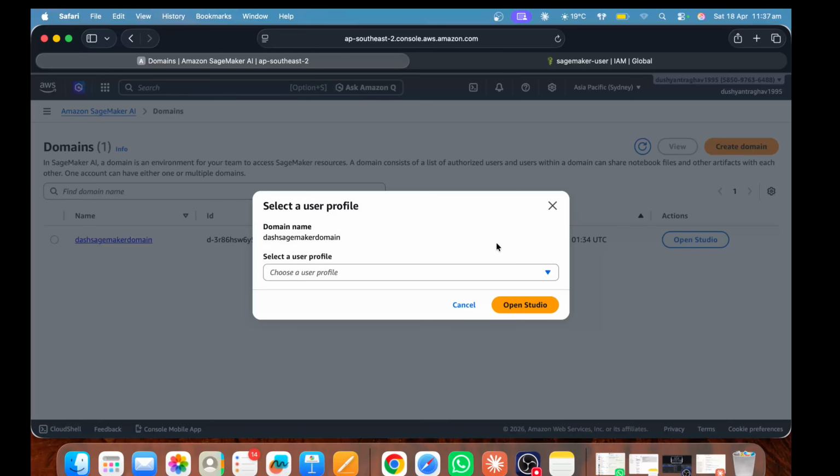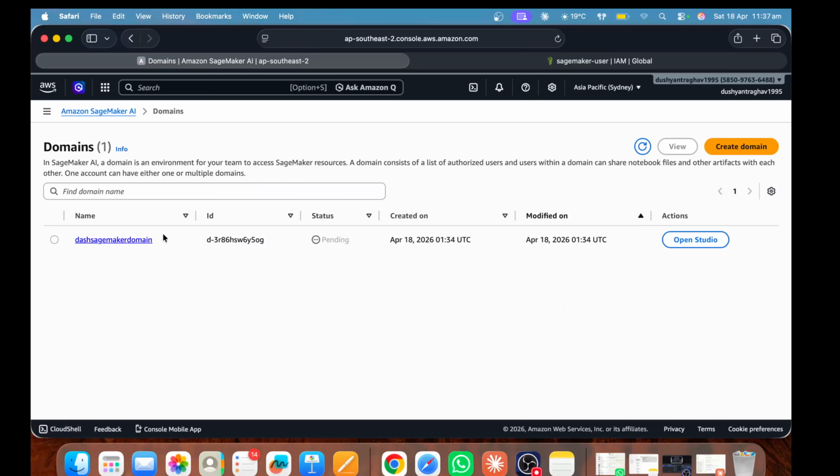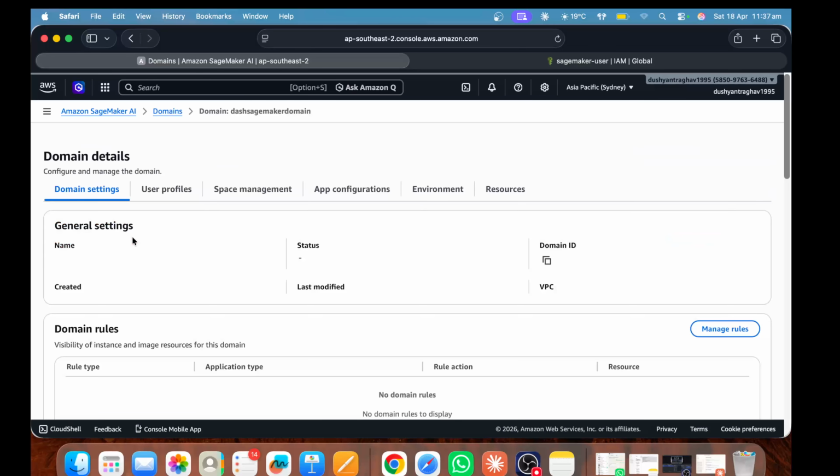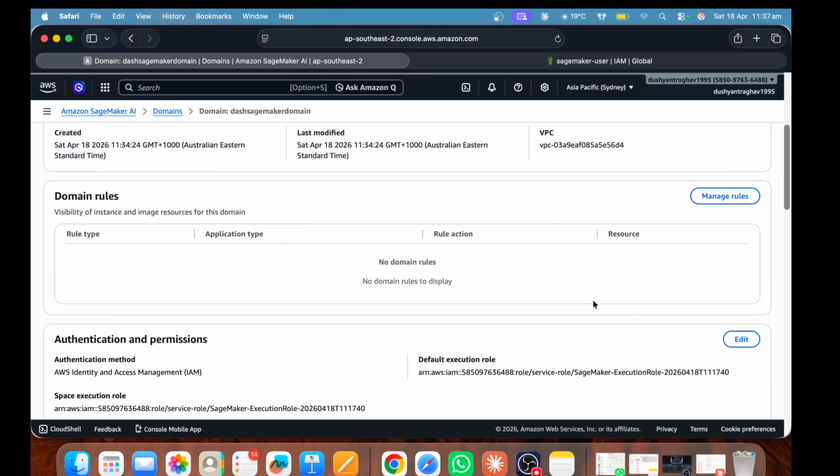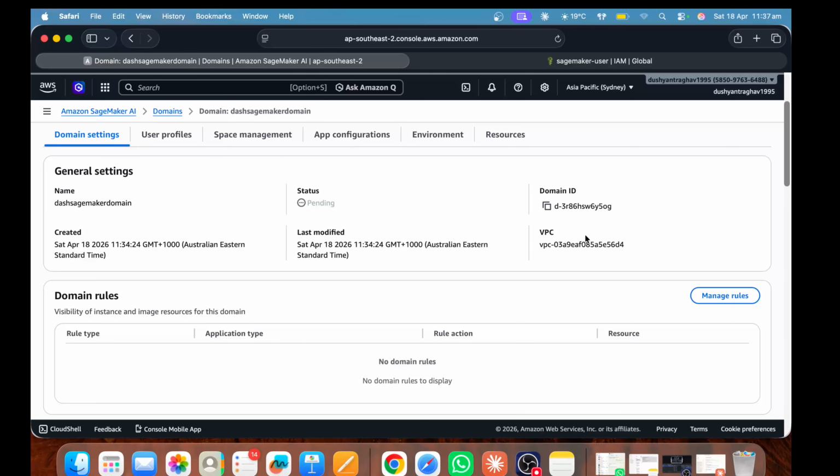I can't open the studio. All right, so it is still running, right? As you can see, this is still creating the domain. We're configuring the resources needed by the domain. This is a one-time configuration and may take a few minutes. So I had to set up the default VPC.